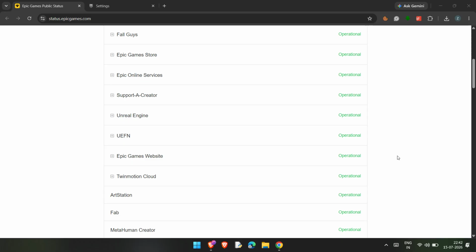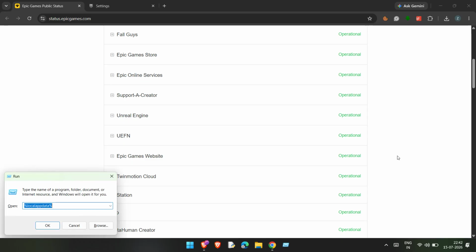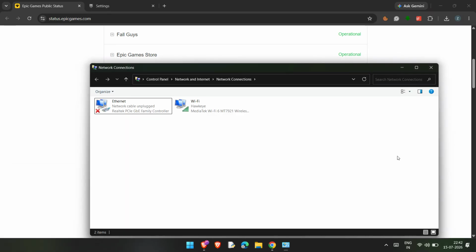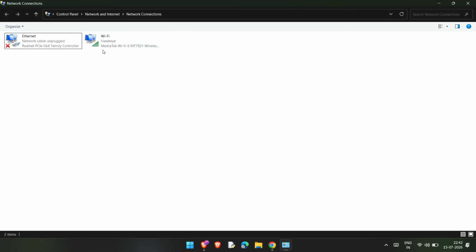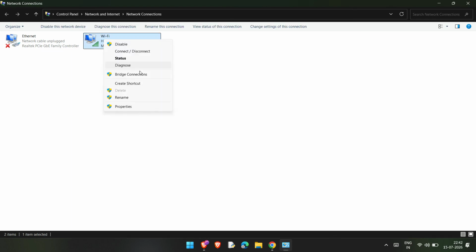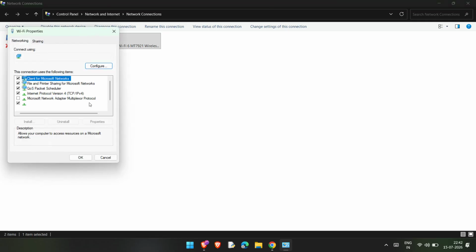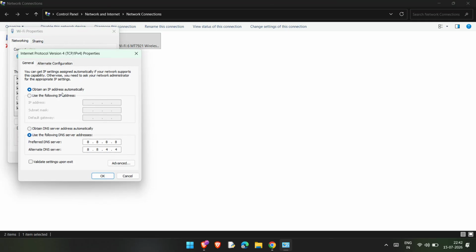Press Windows key and R at the same time to open the Run box. Type ncpa.cpl and press Enter. This will open your network connections window. Find your active internet connection, whether that's Wi-Fi or Ethernet. Right-click it and choose Properties. In the list of items, double-click Internet Protocol Version 4, also known as TCP/IPv4.